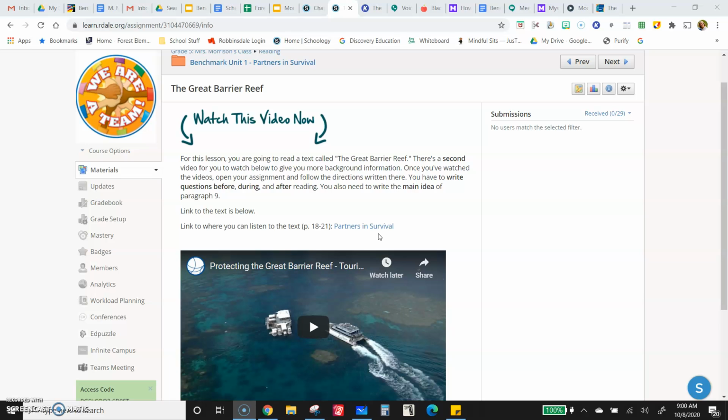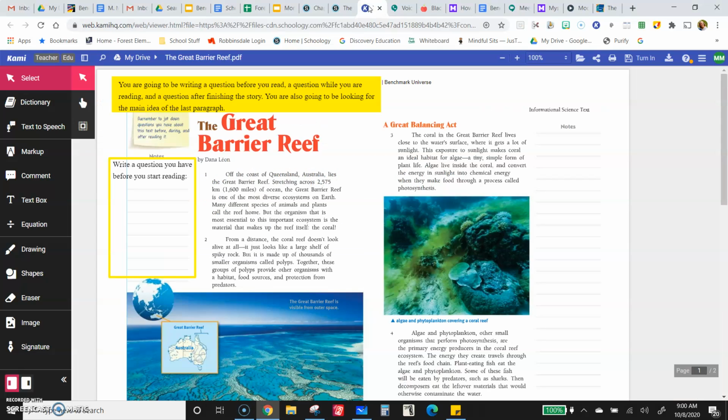For this activity, you are doing two different things. You are writing questions before, during, and after you read, and you're also going to write the main idea of paragraph 9. Let me show you what that looks like on the document, and then I'll talk about the topics. Here are the directions in case you forget. Write a question before you read, while you are reading, after you finish, and you're also looking for the main idea of the last paragraph.